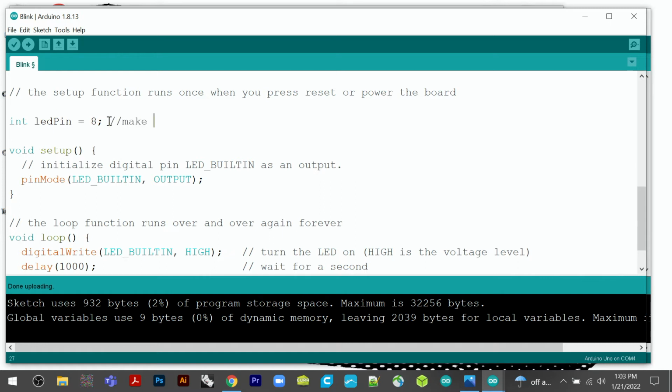We're going to make an LED pin connected to Arduino pin 8. Okay, perfect.